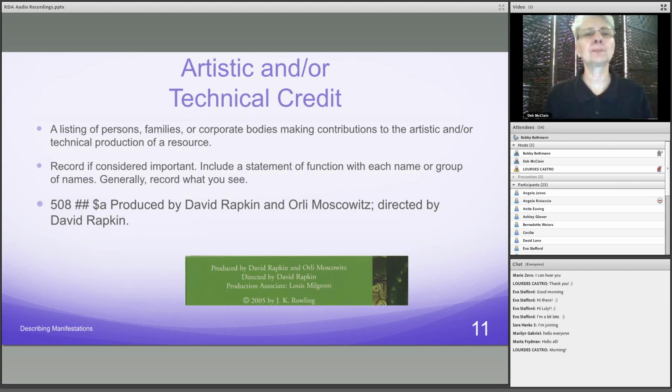Artistic and or technical credit. So sometimes those are noted on the audio recordings. We see that here, produced by David Rapkin and Orly Moskovitz, and then below that, directed by David Rapkin, and then below that, production associate Louis Milgram. So the important information that we want is the producer and the director. If you see somebody whose function is assistant or associate or co, those you can ignore. They're not considered significant. Really what we want are the producer and the director, and just record them the way that you see them. So you don't need to change anything or reorder anything, and you can use a semicolon to separate the different statements.